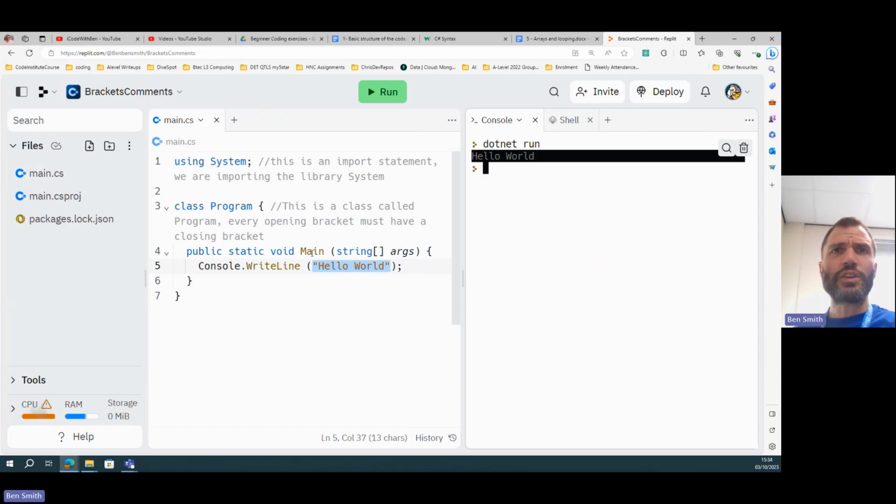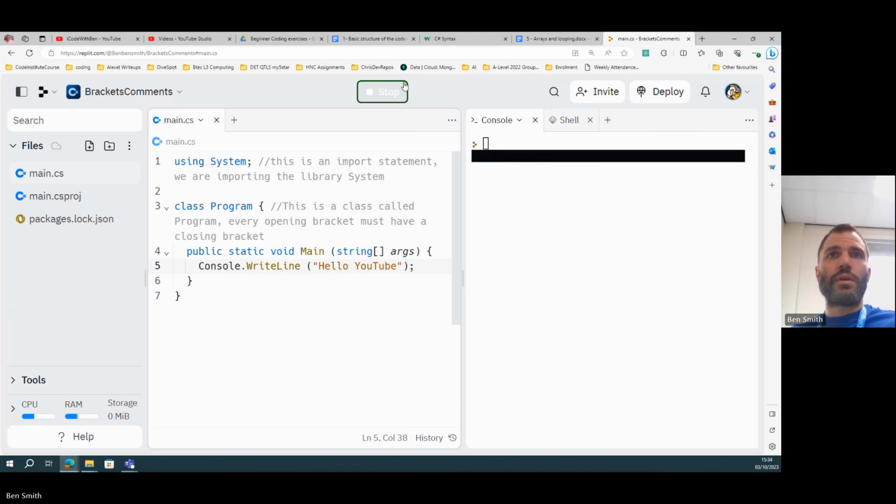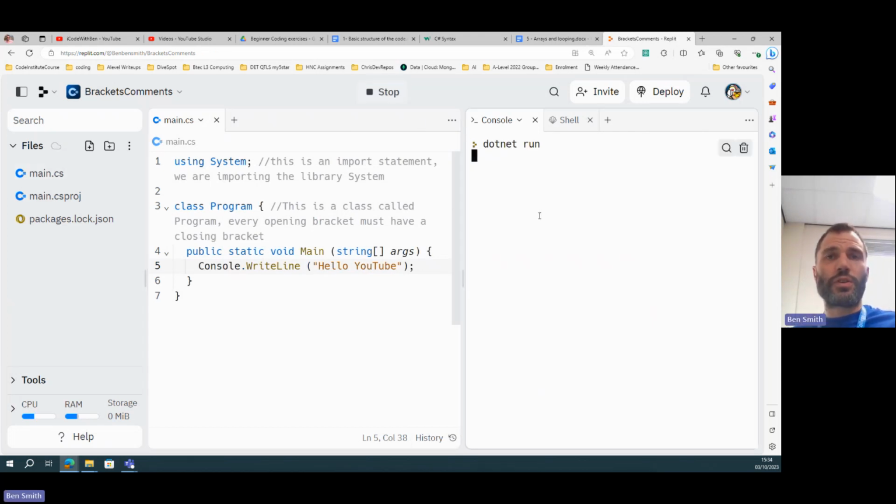There we go. If I change what is in these console.WriteLine brackets and say hello YouTube, it will print something different to the screen, into this console here. So this console.WriteLine is writing a line to this console. And anything that I put within these brackets is the thing that is printed to this console.